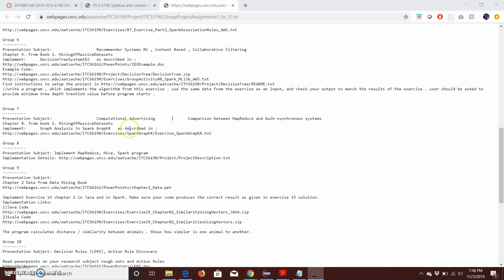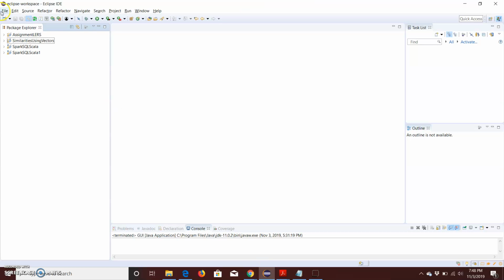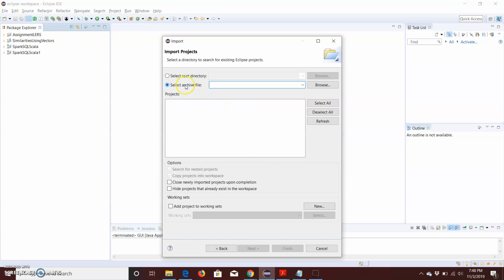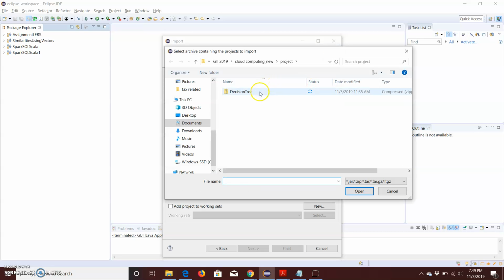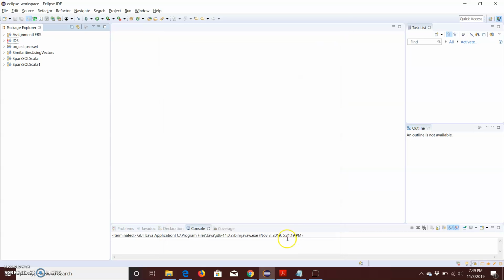Let's see how to implement this using code. Let's download the zip file. Open Eclipse. Click on File and select Import. In the Import window, under the General tab, select Existing Projects into Workspace and click on Next. Select the Archive File radio button, then browse and select the decision zip file that you have downloaded. Click on Open. You see these two projects being added. Click on Finish. You see two projects have been added here.